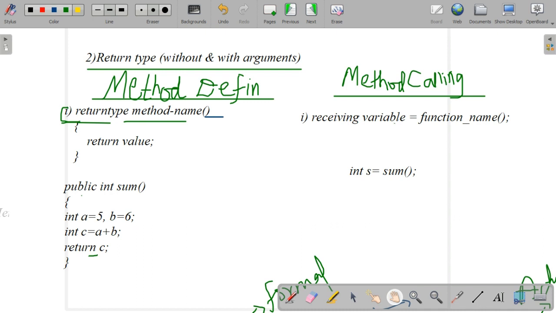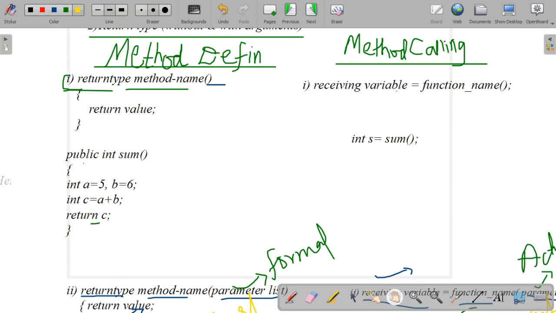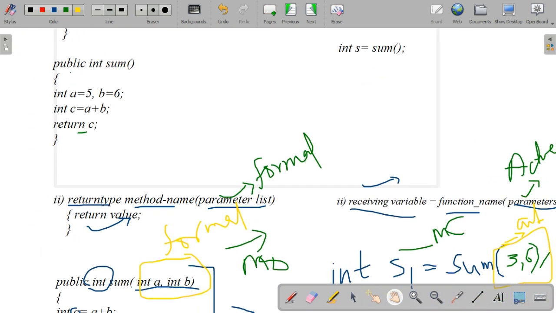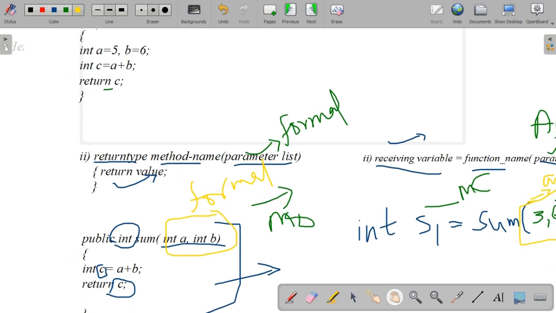In this video, we discussed the return type with and without arguments. Here I have also specified the formal parameters and the actual parameters. So please learn: parameters mentioned in the method definition are known as formal parameters. Parameters defined in the method calling statement are known as actual parameters. These are the two points you have to learn. Okay. So there may be a question: just write the formal parameters from this method definition. Yes, definitely you can write it. Okay.